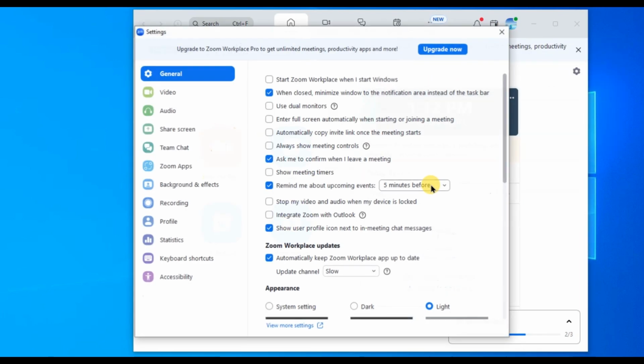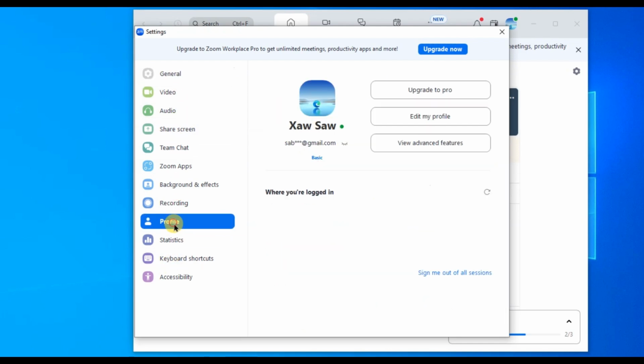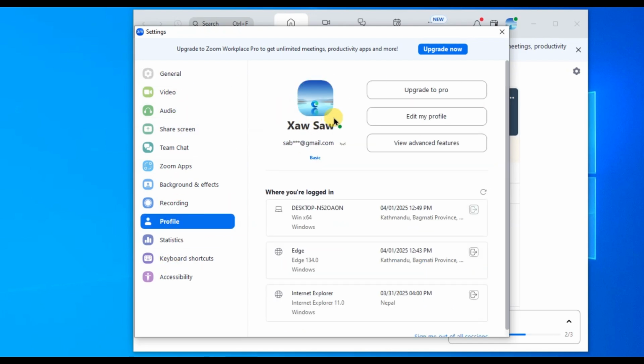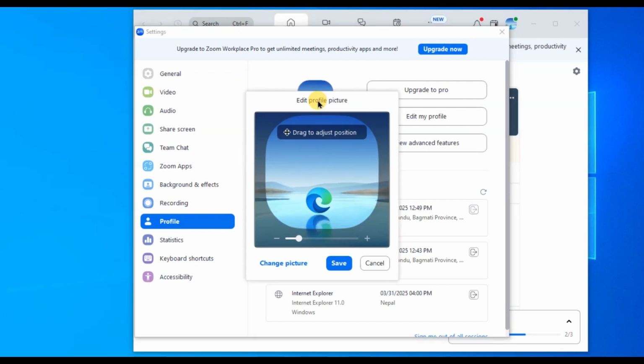In the Settings window, you will see several tabs on the left. Click on Profile. Here you will see your current profile picture. To change it, simply hover your cursor over your profile picture and you will see the pencil icon. Just click on it. A new window will pop up, allowing you to upload the new image from your computer.